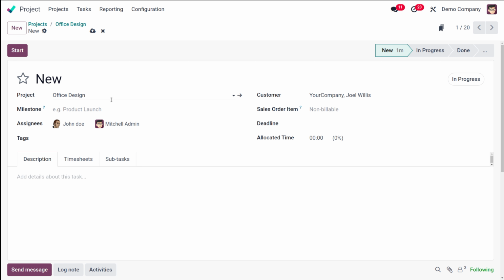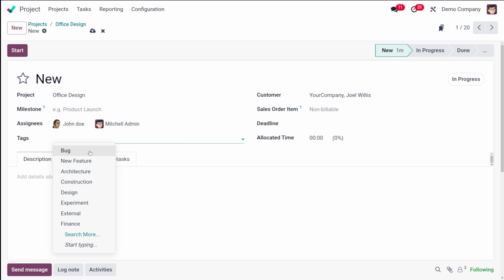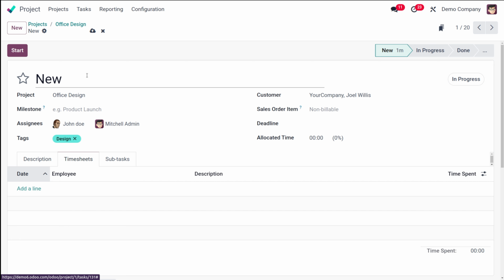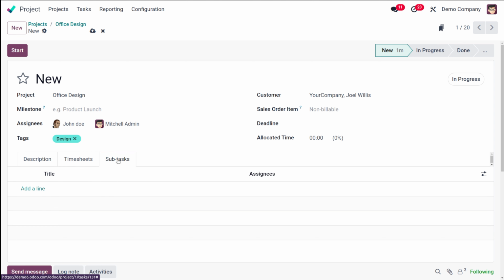Then you have tags. So you can click in the tags field to add custom labels. These help you categorize and filter your tasks later. So you can create new tags on the fly. So tags are like all these things. I'm just putting design. Okay, then you have things like the description tab, the timesheet of this particular task, and the subtask. So for this task, if you want to split into subtasks, that can be created here.